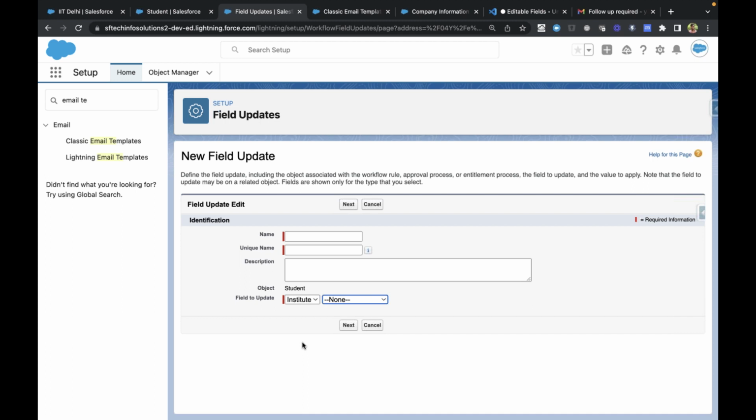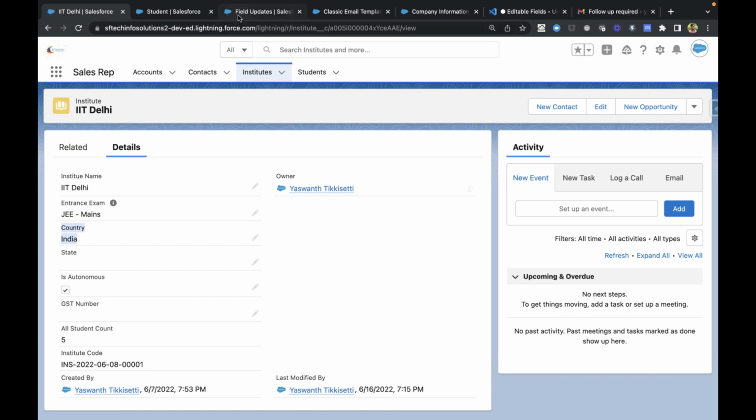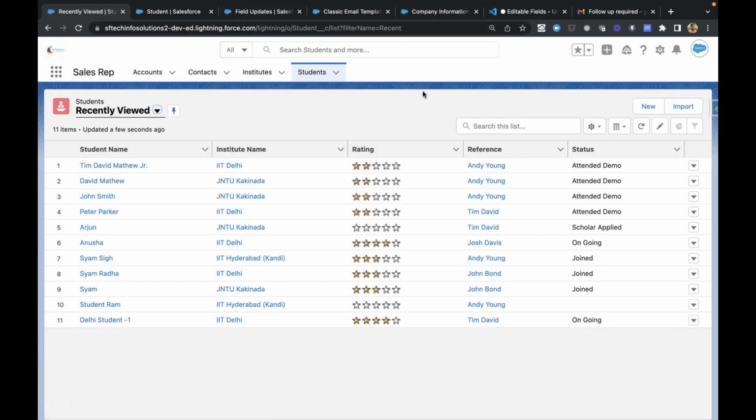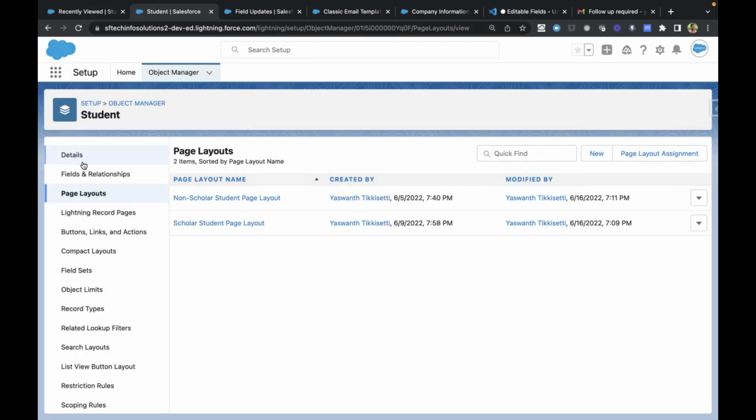And if student has a master detail relationship, where institute is a master detail, I can also make a field update on the master detail, either on the same object or on the parent object. No lookup is possible. We cannot update a lookup relationship, either on the same object or on the master detail. That's what this field update does.